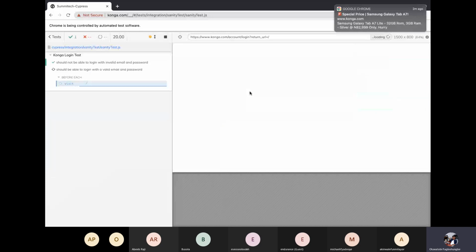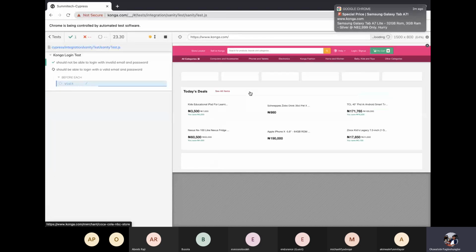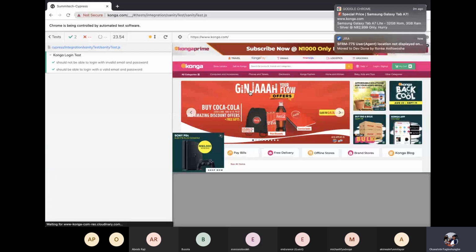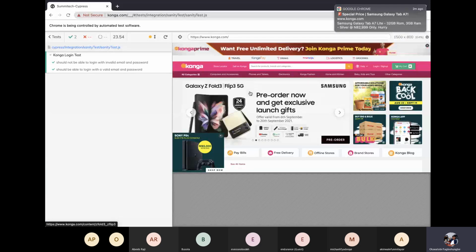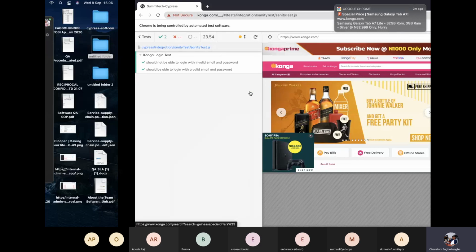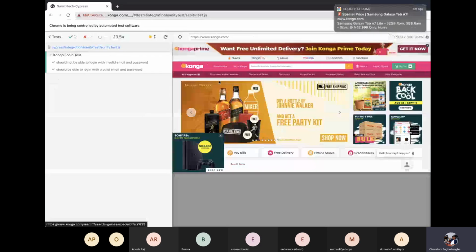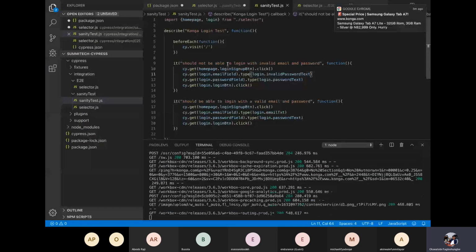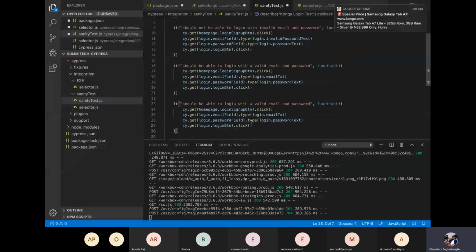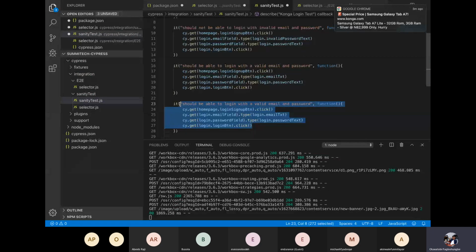So I'm sure this is clear to everyone. So your first task, which I'll be expecting a submission for tomorrow latest, is to go and do the same for Jumia. So go to Jumia and you're going to have three tests. Inside your hits, you are going to have three hits. The first one is for invalid login. The second one is for valid login. The third one will be for search. It should be able to search for a product.